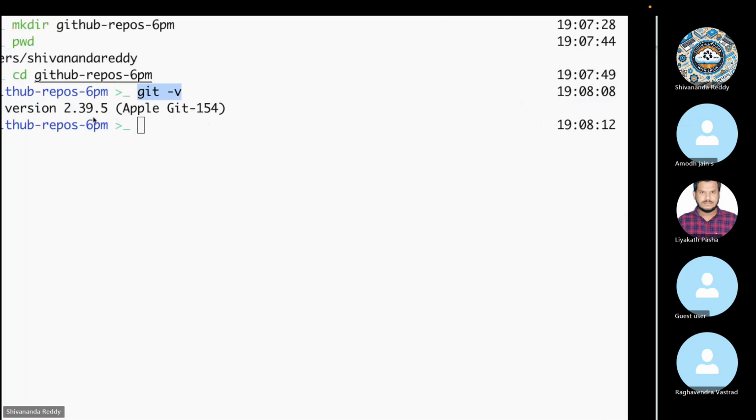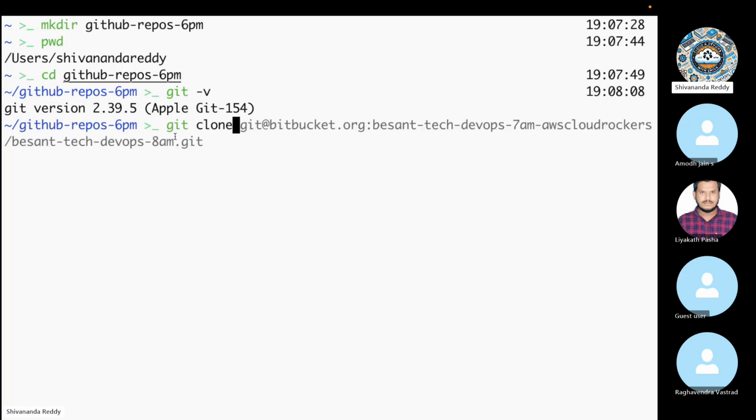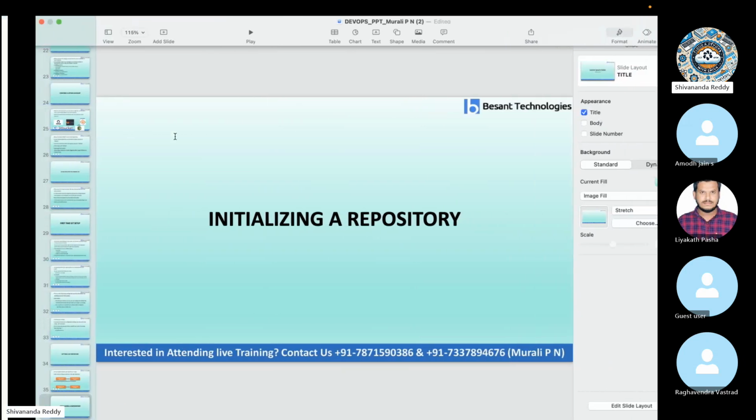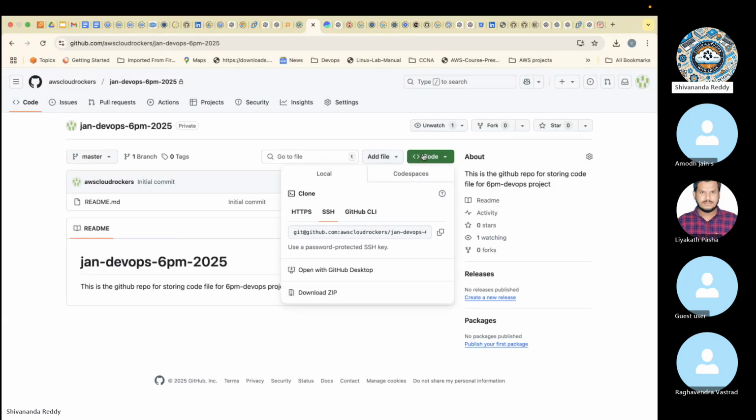Next, now I need to clone the repository, right? git space clone space. I can copy the value from here. Can you guys see this? The Code option is there. Click on Code: HTTPS, SSH, GitHub CLI. Three options are there. HTTPS means the URL will look like https. We can use this to clone, but it will ask for a username and password. What username and password do you need to give? GitHub username and password, but it won't be secure.